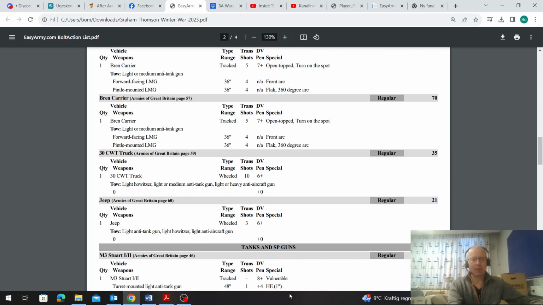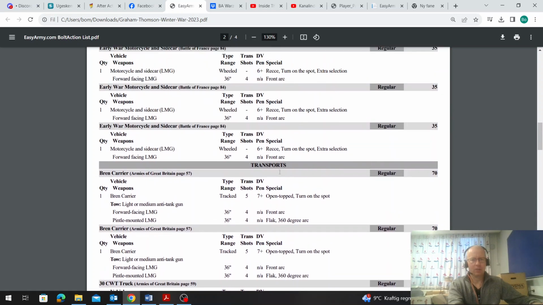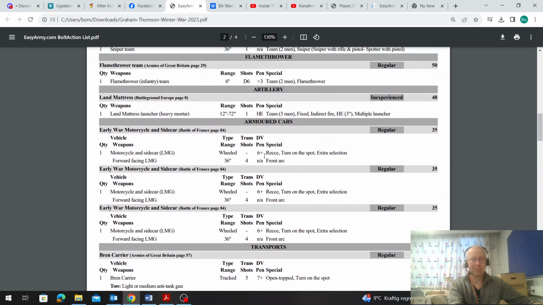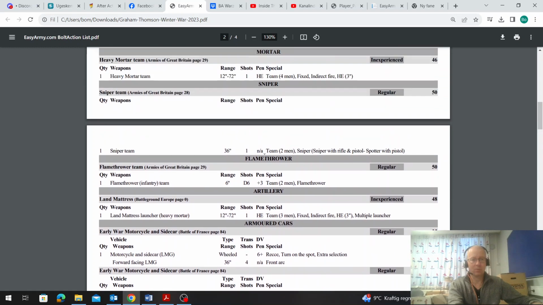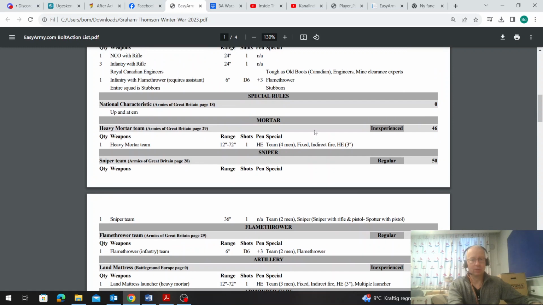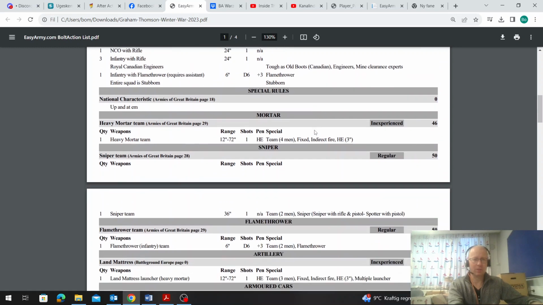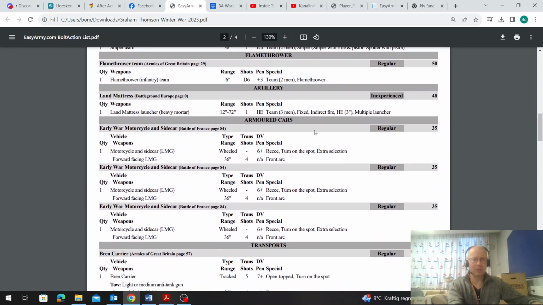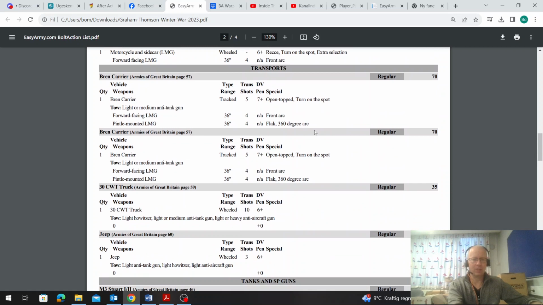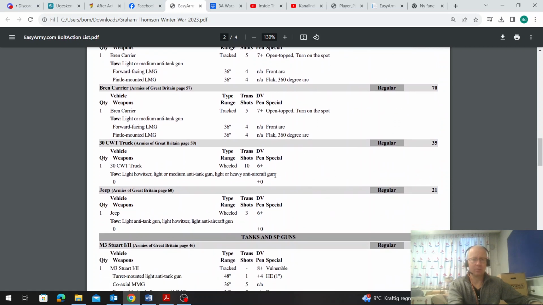But I think that you could easily get one more. 35 points for a truck. If you take that out, that's half the way to a Bren carrier. You could cut down one of the motorcycles, or the heavy mortar could be a medium mortar. So there are places where you could still cut some of these things a little bit down, get yourself a Bren carrier more. Because you don't need to be able to transport all your dudes.